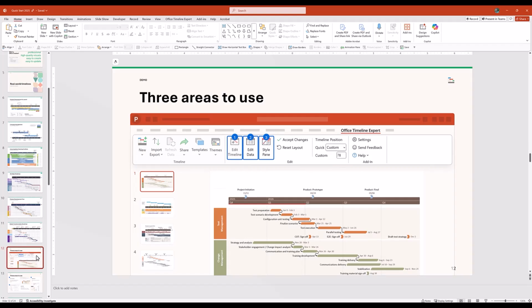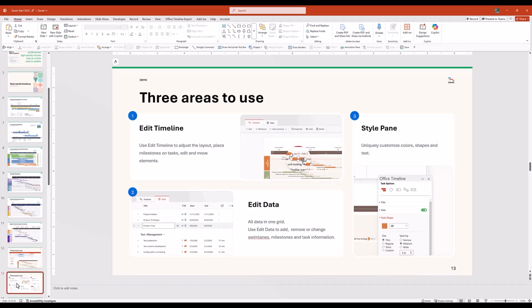All right, before we dive into the product itself, I just want to highlight some of the main areas of function that you're going to be using a lot, and the process for creating a timeline. First, let's talk about the 3 areas of use. When you are in your Office Timeline tab, you're going to have all the bells and whistles in there, but the 3 areas that you're going to be working in the most are going to be Edit Timeline, Edit Data, and the Style pane. And so quick overview of those areas.